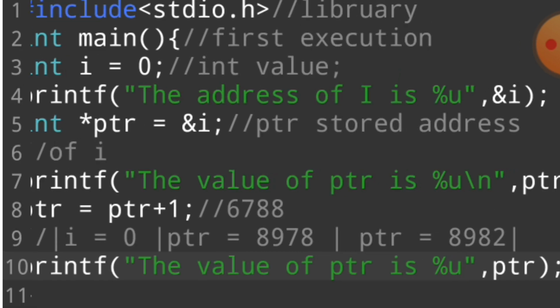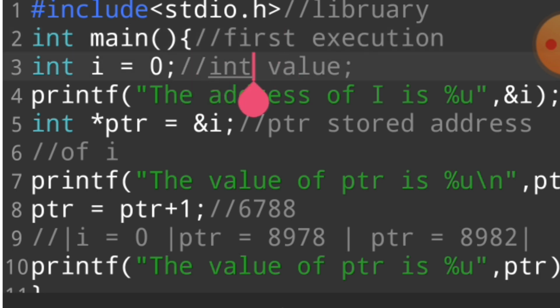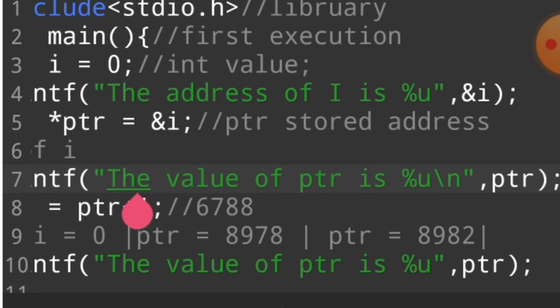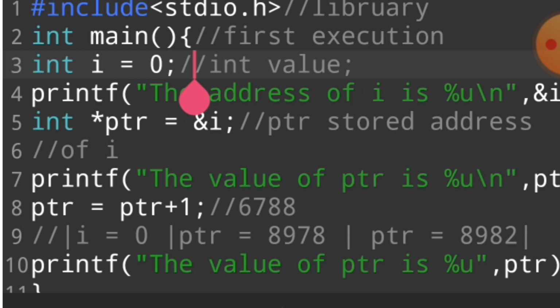I taught you this program very well. Once again, first of all we declare our library. This library gives us some functions like printf, scanf, and then we go to int main for first execution, and then we say int i = 0. Integer value declared. First of all we print the address of i. The value of i is stored in which address.